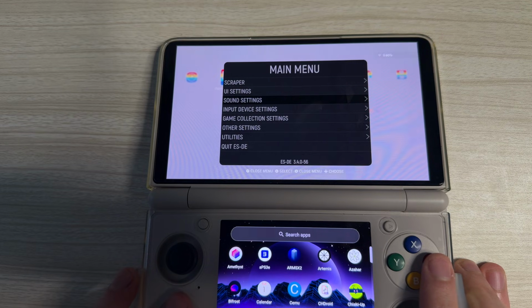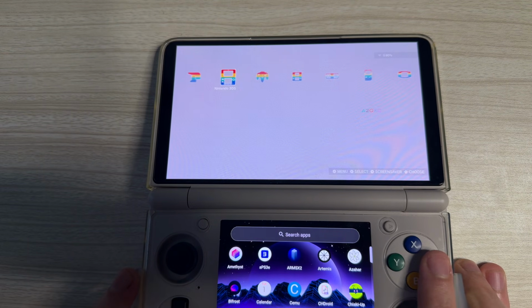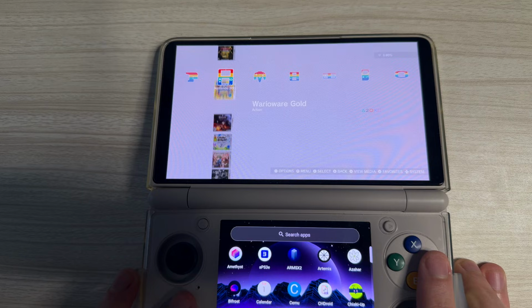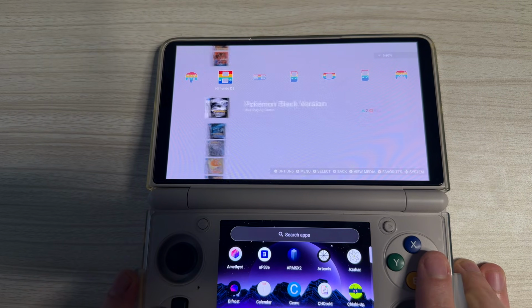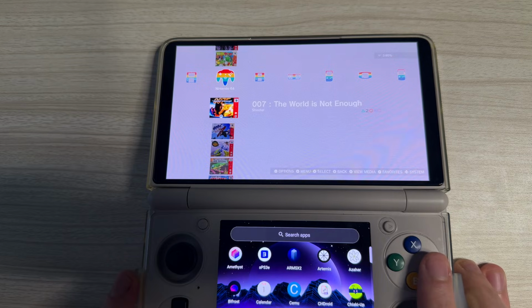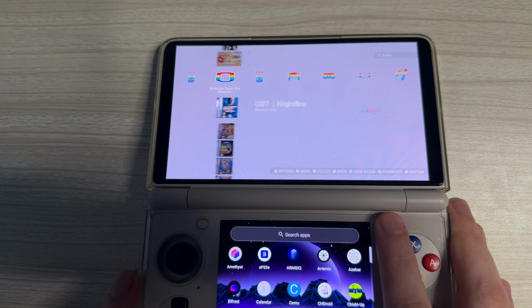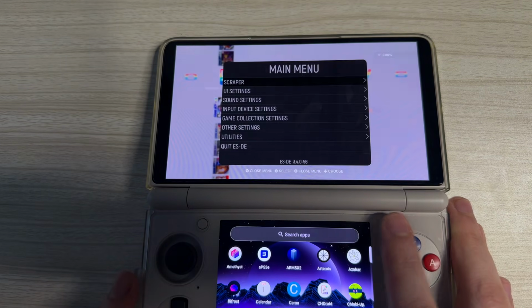Might take a moment the first time you boot it. There we go. So this is what it'll look like by default. You'll have your box art if you've scraped that, and by default it'll go for the 20th anniversary theme. I believe that's just because it's first alphabetically. So this is quite nice, it's quite simple.